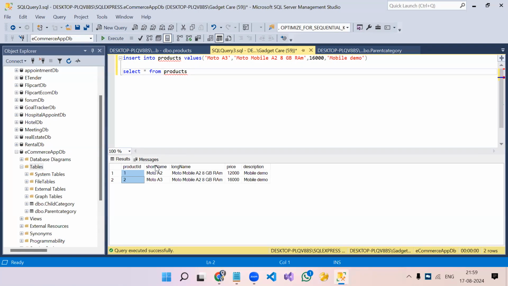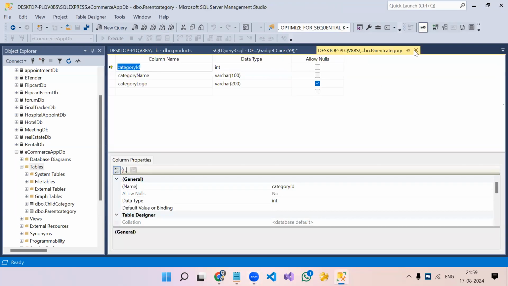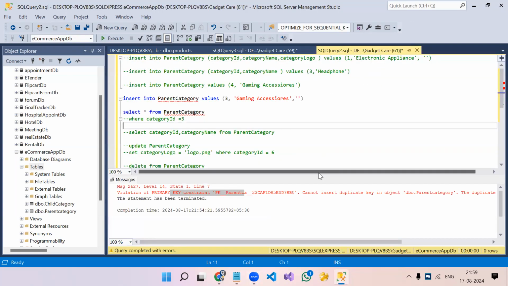Clear? So till now, does anyone have any question, you can go ahead. Then we can see foreign key. Does anyone have any question till now? Or is it clear to everyone?